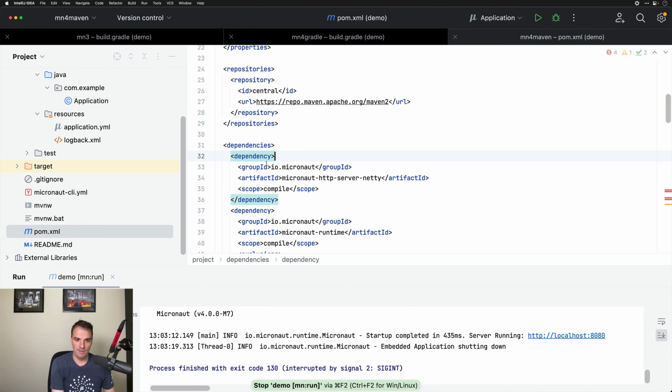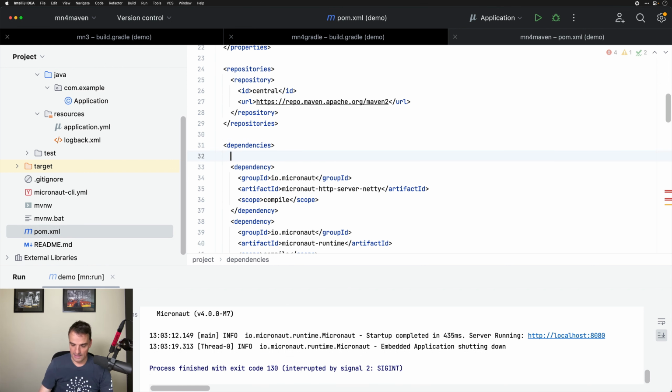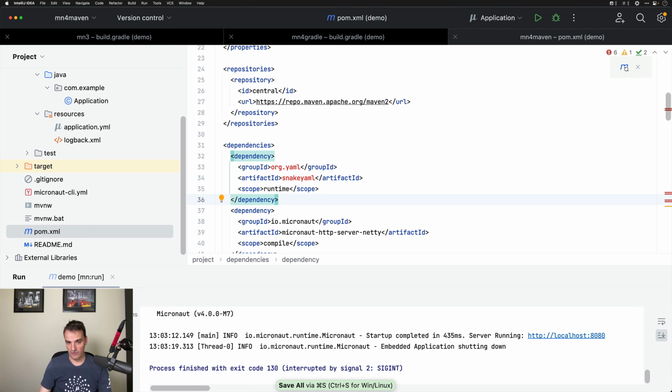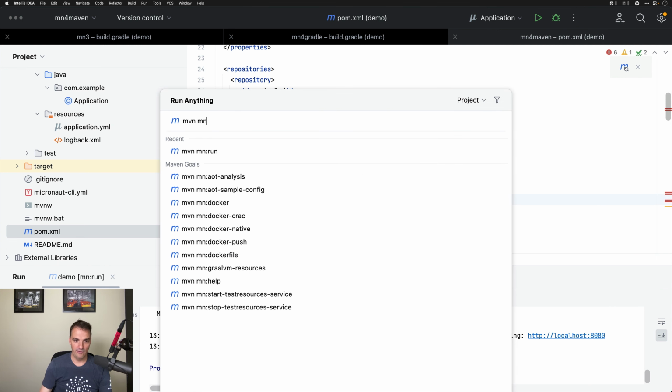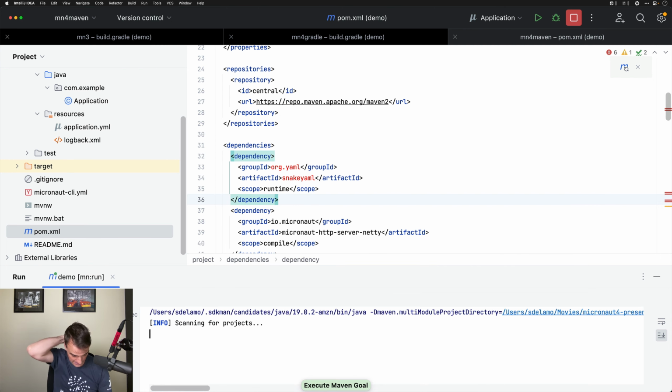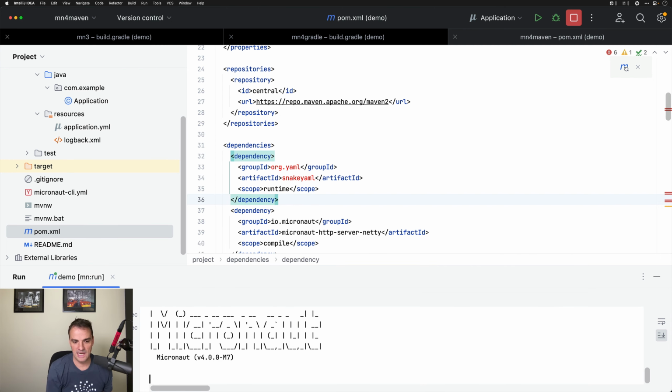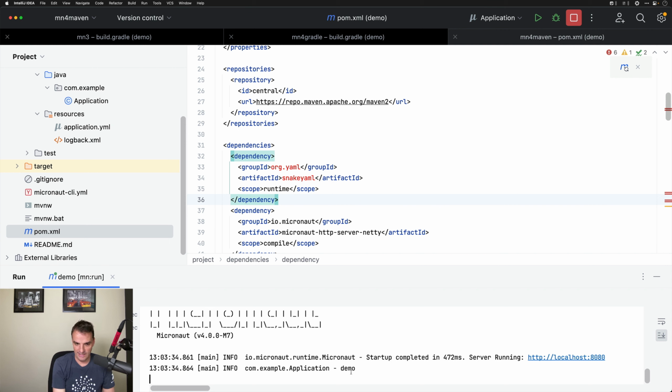I'm just going to open my pom.xml file and I'm going to add it here. And I'm just going to run the Maven call again, mn:run. And the dependency now in my class path is going to allow me to output the property here. So it's really easy to use YAML configuration in Micronaut 4 applications, both with Maven and Gradle. The only thing that you have to do is add the dependency.